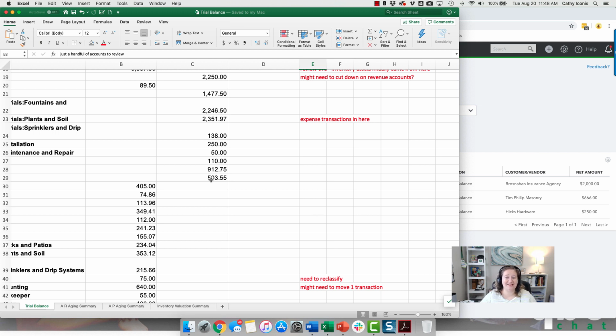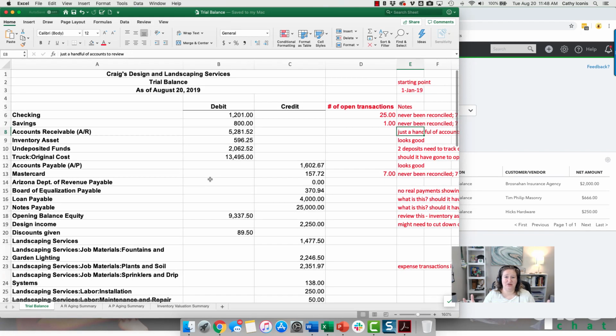Okay, so that is how I go through and diagnose the books. Again, this is our big picture view just to see what's going on, what's happening, and what kind of stuff we're going to be working on when we do that cleanup engagement.